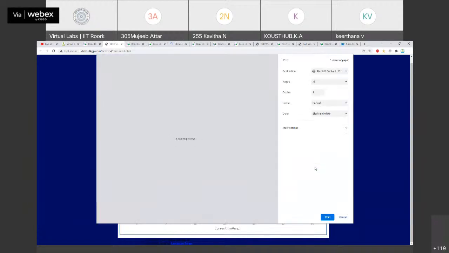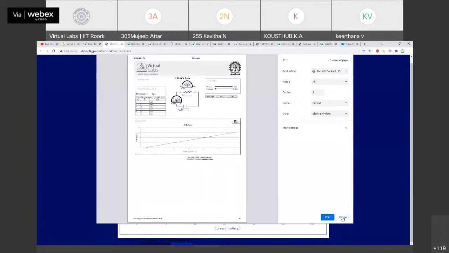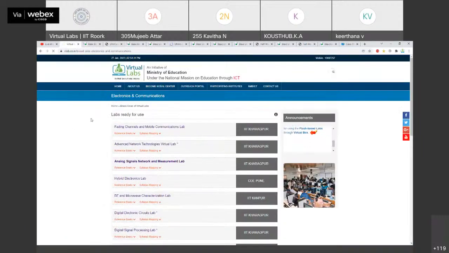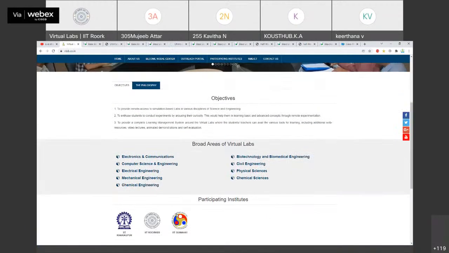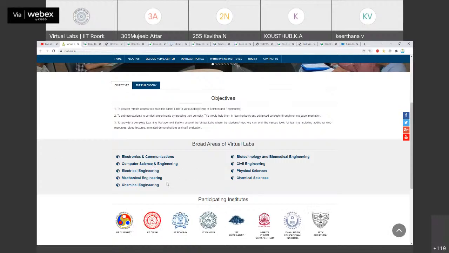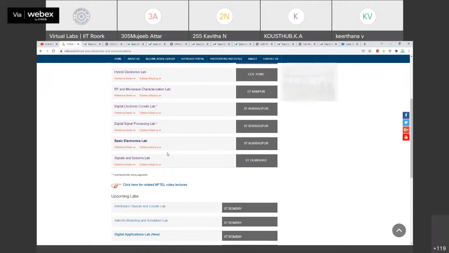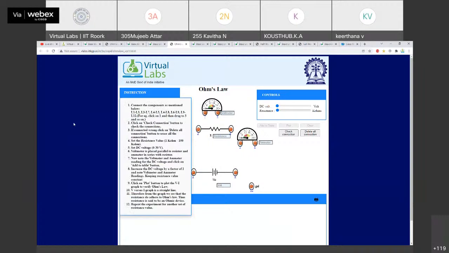So this is the experiment for Ohm's law. I repeat once again how to reach the experiment. Just go to vlab.co.in. From vlab.co.in, choose any of the experiments from the broad areas you want to perform and then click on the required laboratory. This is the way to go to any particular laboratory and perform the experiment. This is the first experiment available on the virtual lab platform.